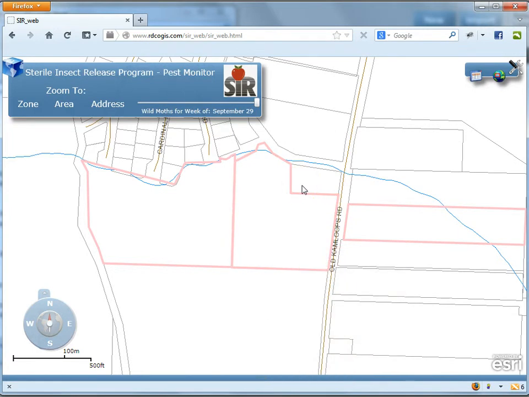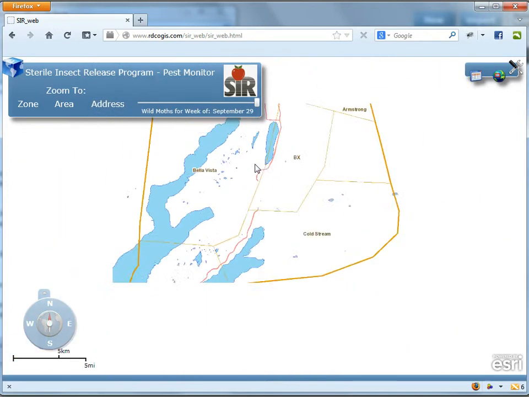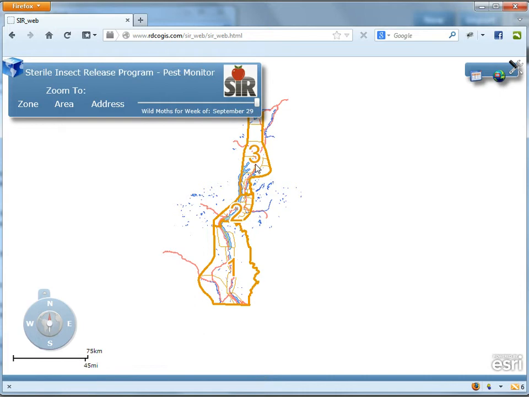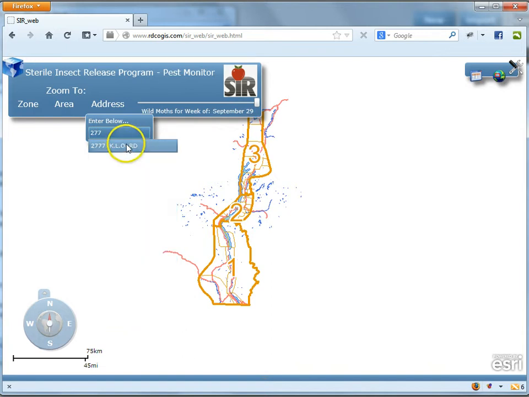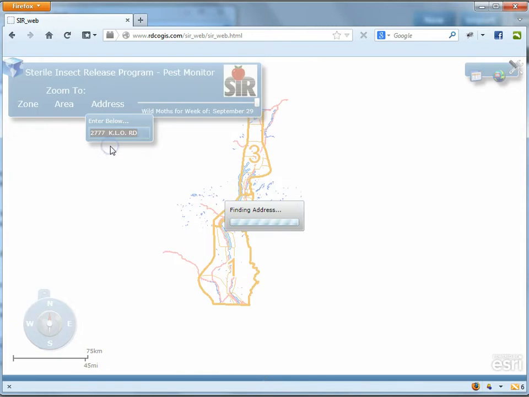And finally, if you know the property address of the orchard you're looking for, we can search for that specific address using the address search tool here. So first we'll zoom back out so we can see the whole map. Now we'll hover our mouse over the address link and click in the search box and begin typing the property address. You can see that while I'm typing, the application is suggesting matching properties, which I can select at any time by simply clicking the correct property link that shows below.